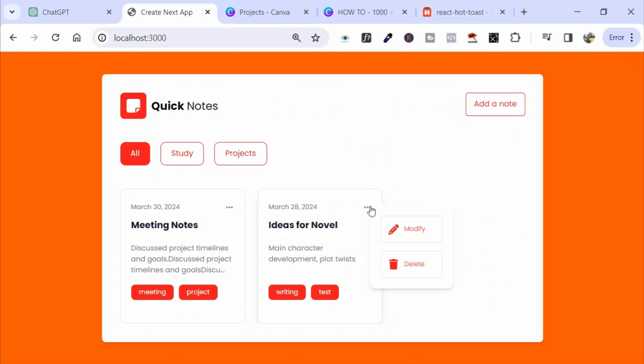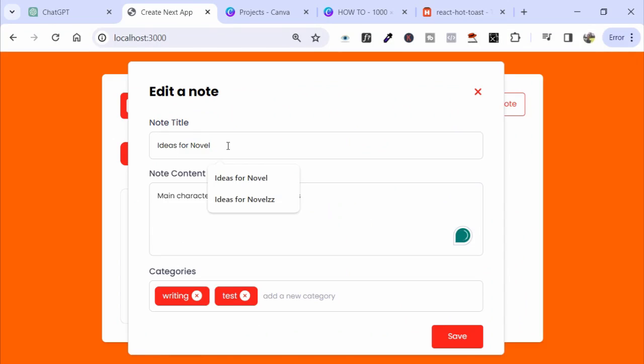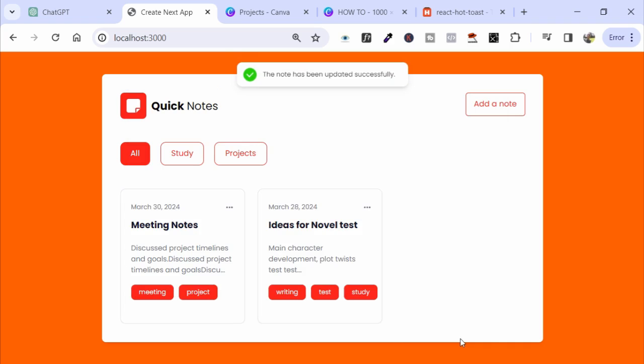So when I click on modify, let's add a new word over here. I'm going to add something over here, and let's add another category, and I click save. So now, as you can see, our node has been updated and we're having this toast notification.